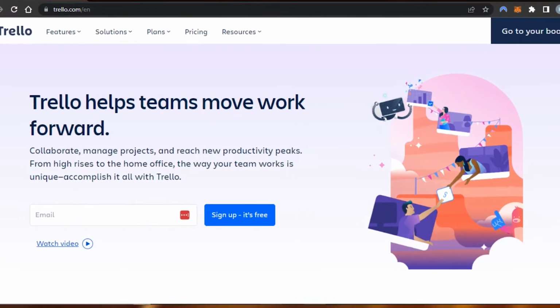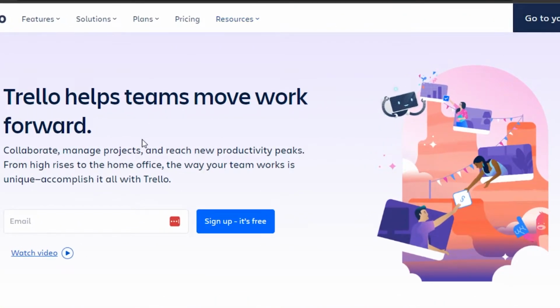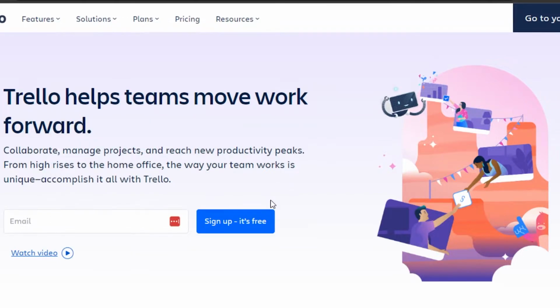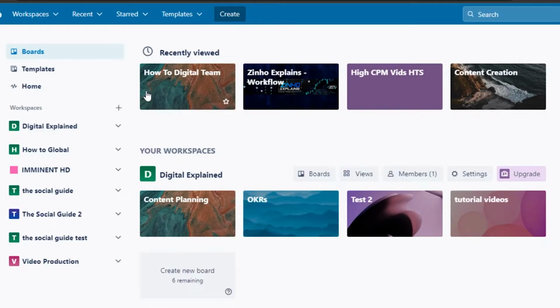In order to get started with Trello, you can create an account for free with your email address. So enter your email address right here and click on sign up for free. Once you sign up for Trello, after the initial sign up or sign in, you will get right here. Now I'll show you how to get started as a complete beginner, how to create a workspace, how to create a project, and create tasks within Trello.